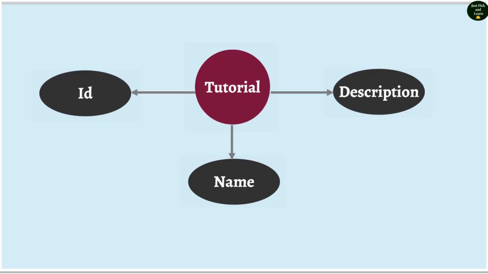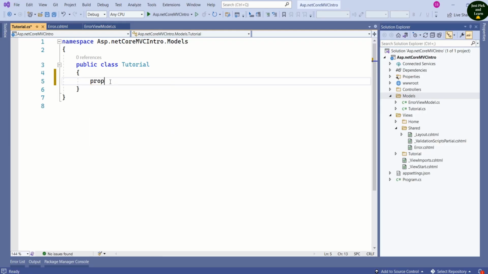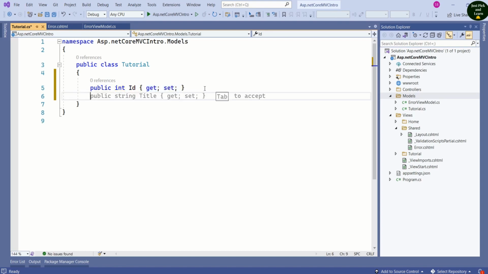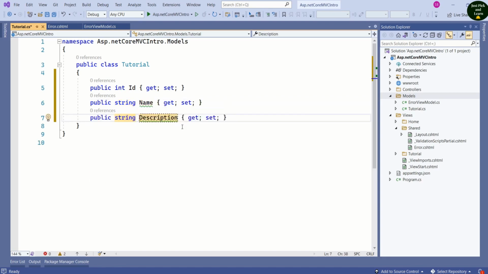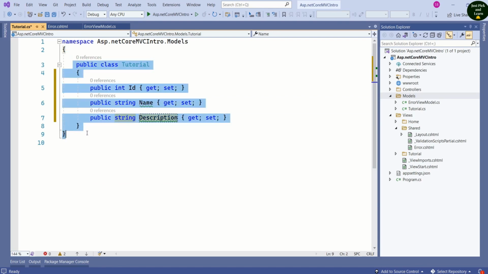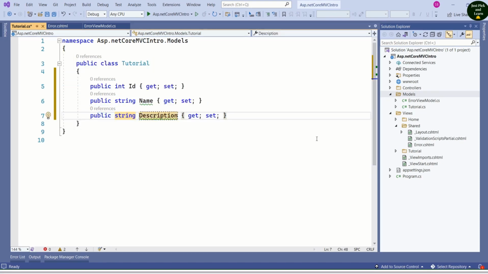Inside our tutorial class, we are going to create the properties for ID, name and description. Prop tab. I'll keep it as int because ID is going to be of the integer type and I'll change it to ID. Now again I'll create one more property for name. This is going to be of string type. I'll change it to name. Next, we are going to create one more property. Now we have created three properties, ID, name and description. Our model is ready. We understood what is model, how to describe it and how to create a model.